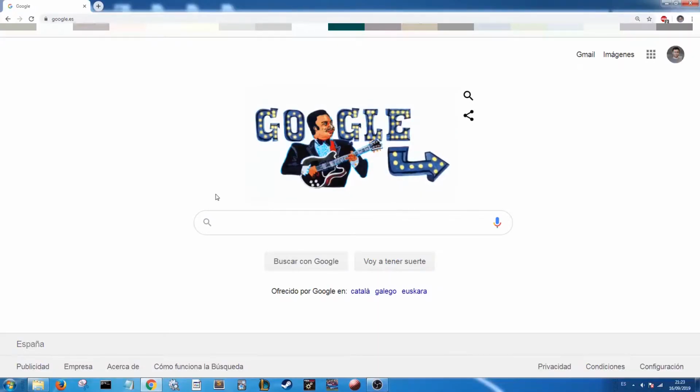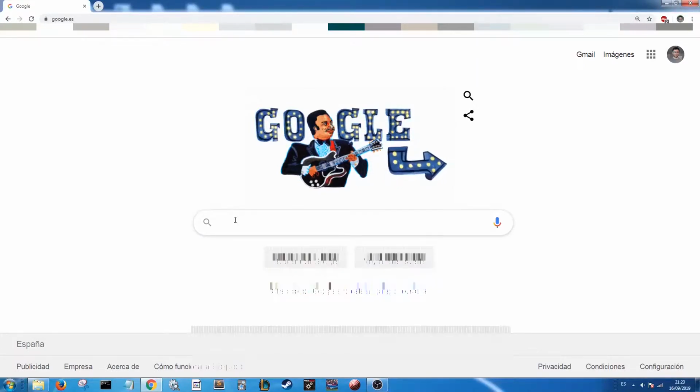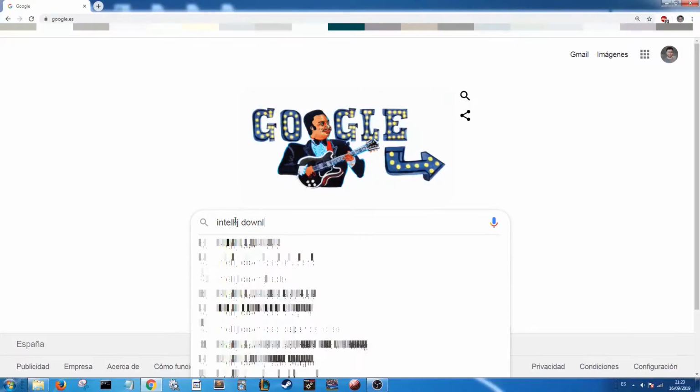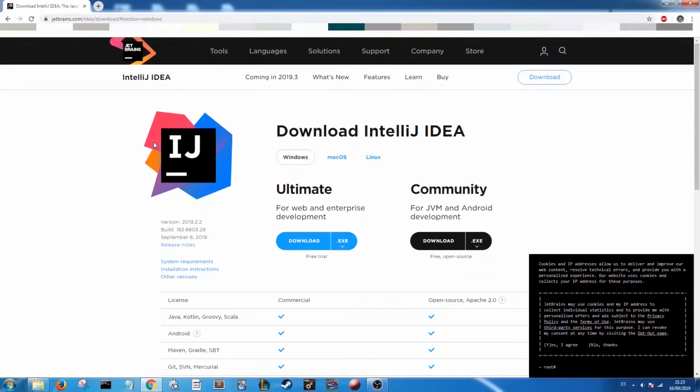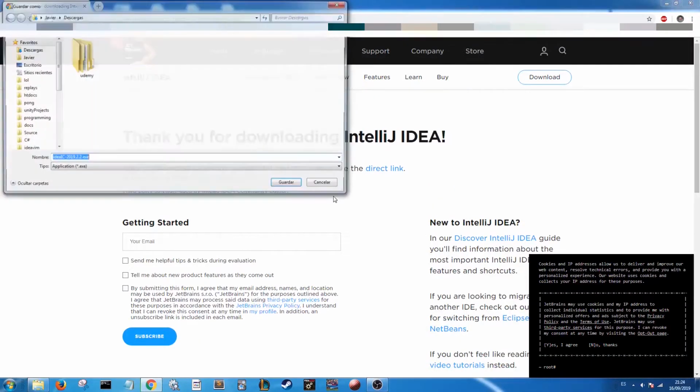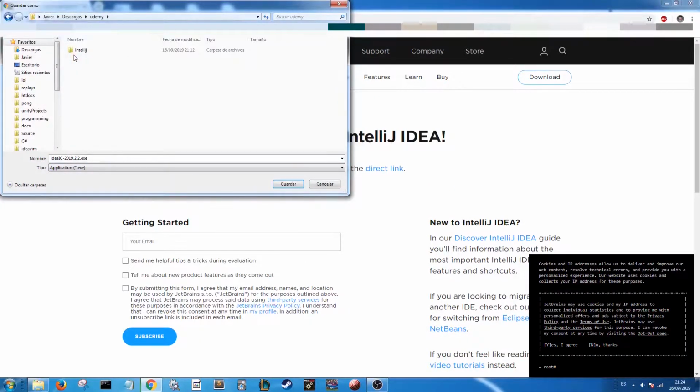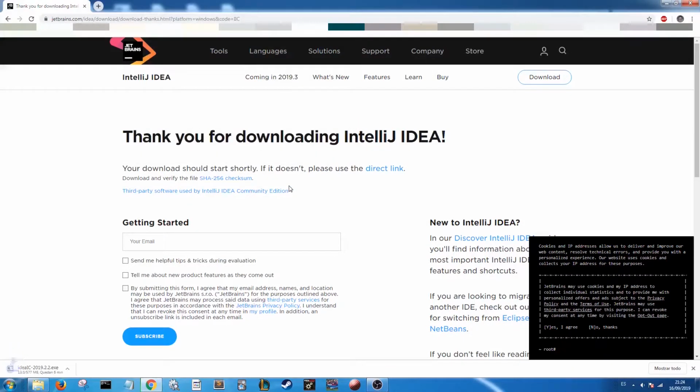Well, in this lecture we are going to install IntelliJ in Windows 7 Professional. The first thing we are going to do is download it. So just go to Google and type IntelliJ download. Just hit the first result and download the Community Edition. Just hit save.